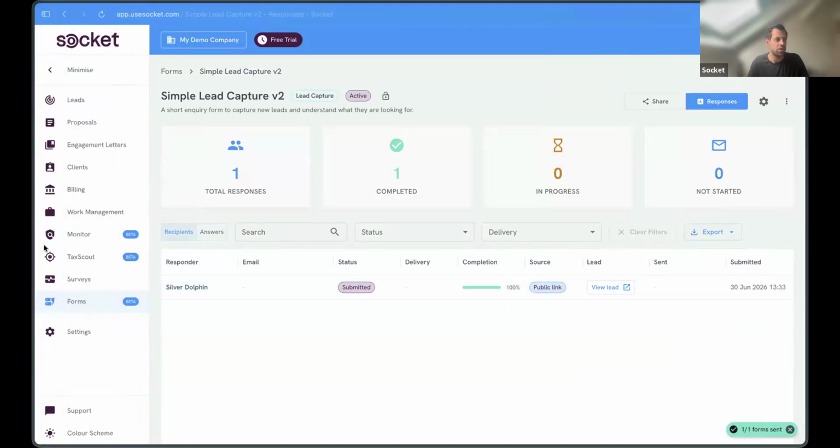Question, are there any limitations to the number of questions you can have on a lead capture form? No, you can put as many questions as you want. There's no limitations on number of questions or number of responses from anyone.